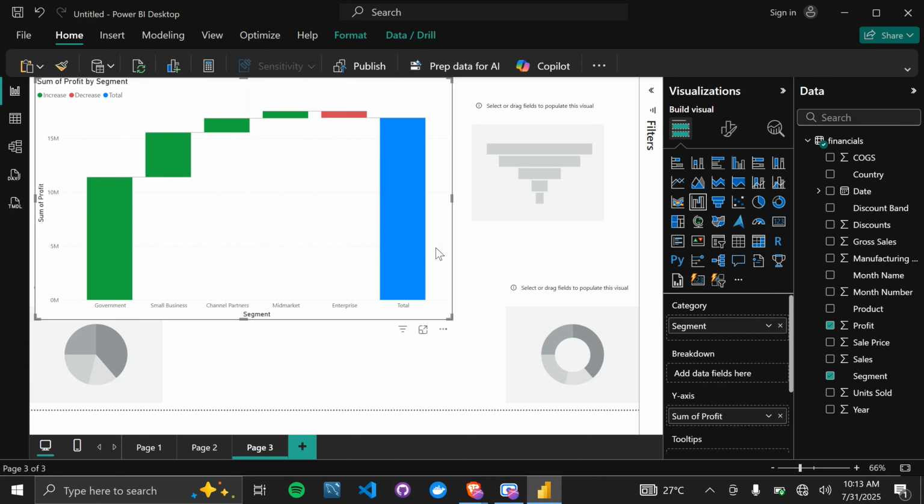So like here now, the total absolute sum of profit that we made is 16,893. But how many of that was from government? 11,388. Then this one from small business, 4 million. Then channel partners, 1.3, mid market, 660,000. Then the contribution of this guy is actually a loss. It's actually a loss. And that's what took us back to this place here, this final total profit.